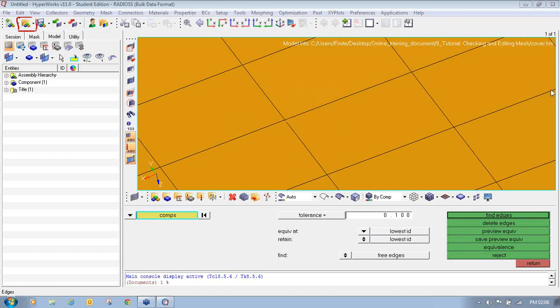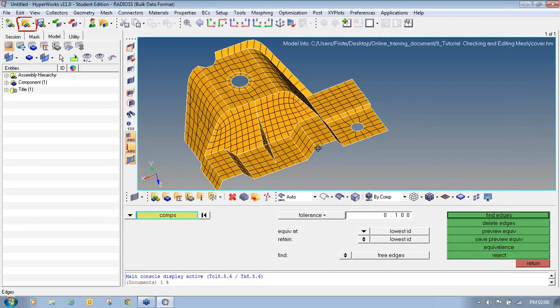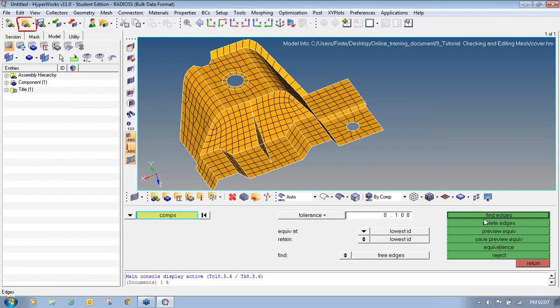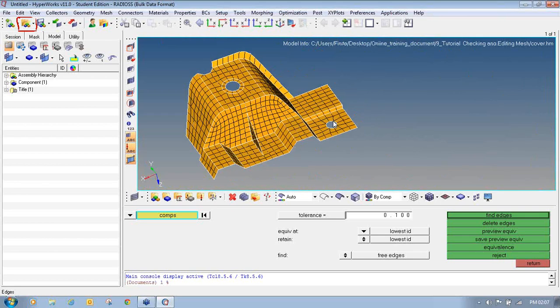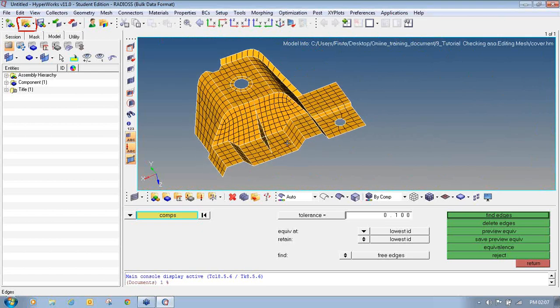Okay, and then the free edge option, that is find free edge, means it will find all the free edges. So first of all we will see what the free edges are. Logically, for 2D shell elements, the free edges should be available at the outer regions and around the holes, where this node is not connected with any other node, so it is a free node. So the free edges should be at the outer regions, but if they are in between the connected segments, then we will remove them.